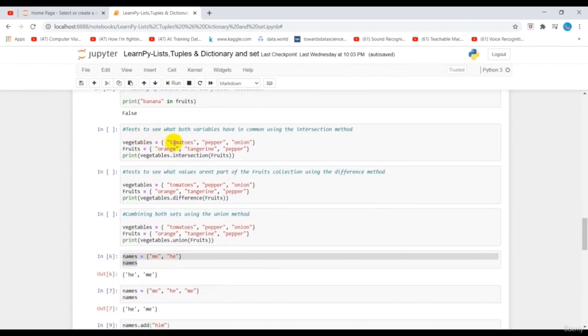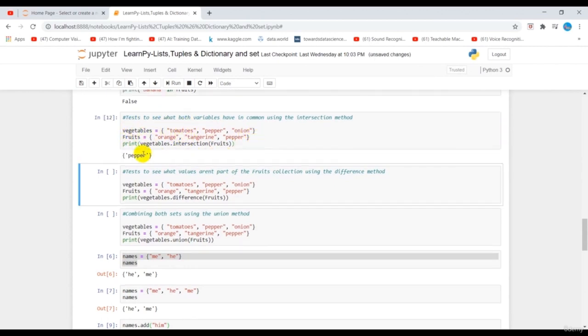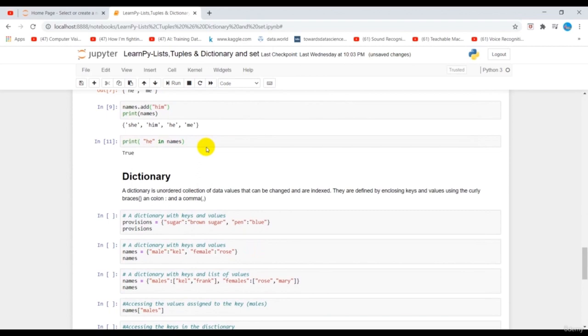Okay, so here, with these two sets, we are using the intersection method to see what values these two sets have in common. So let's print and see. So we have pepe, which is in the fruit, and we also have pepe in the vegetables. Okay, so let's try that.